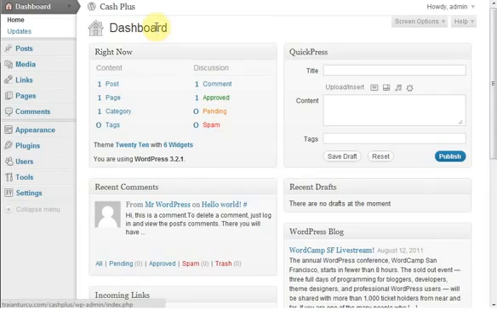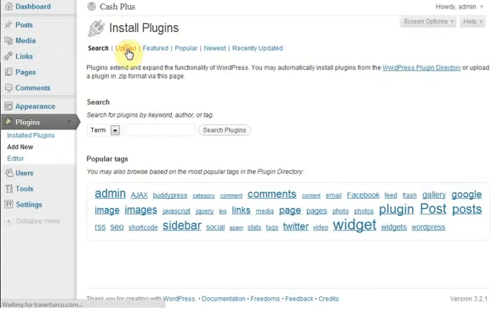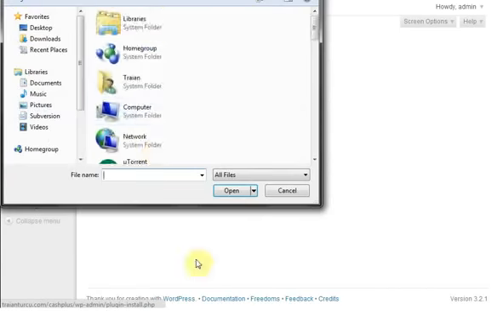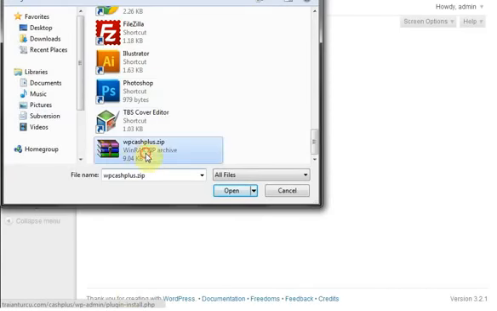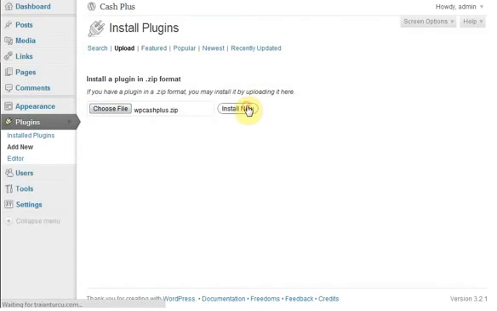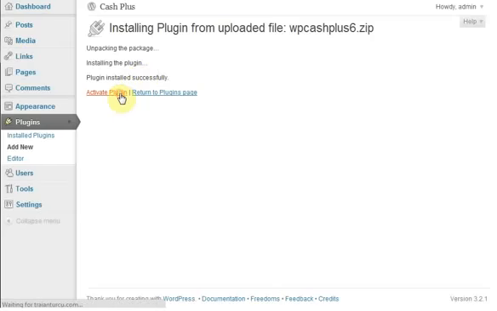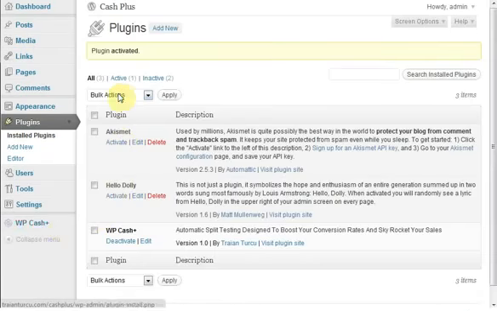So first of all you'll have to access your WordPress blog, go to your dashboard and then in the left sidebar just click plugins, add new, upload, choose file and select the zip archive, WP Cache Plus zip, install now, activate plugin and you're done.